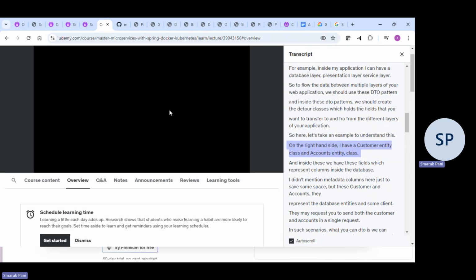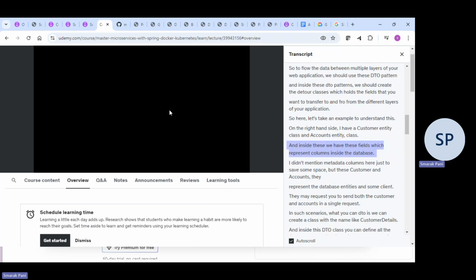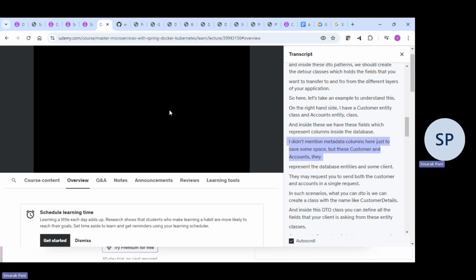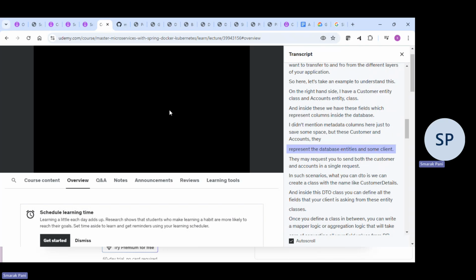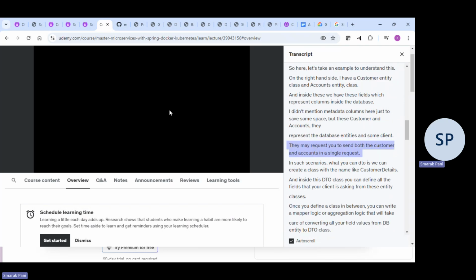On the right-hand side, I have a customer entity class and an accounts entity class. And inside these, we have fields which represent columns inside the database. I didn't mention metadata columns here just to save some space, but these customer and accounts classes represent the database entities. And some clients may request you to send both the customer and accounts in a single request.